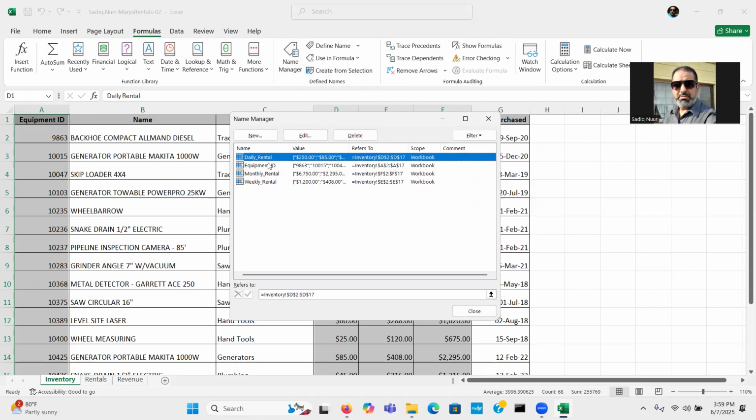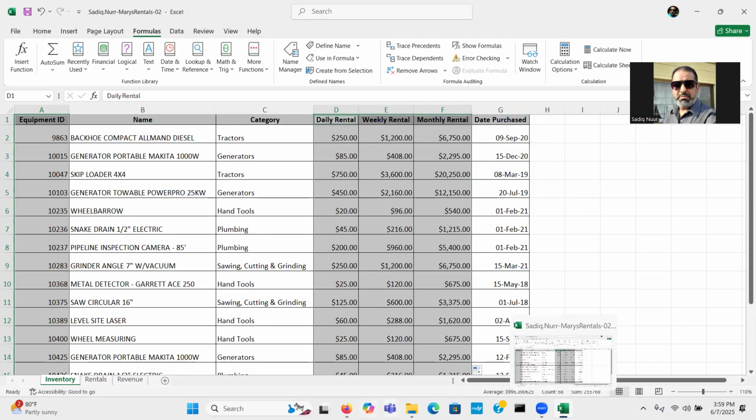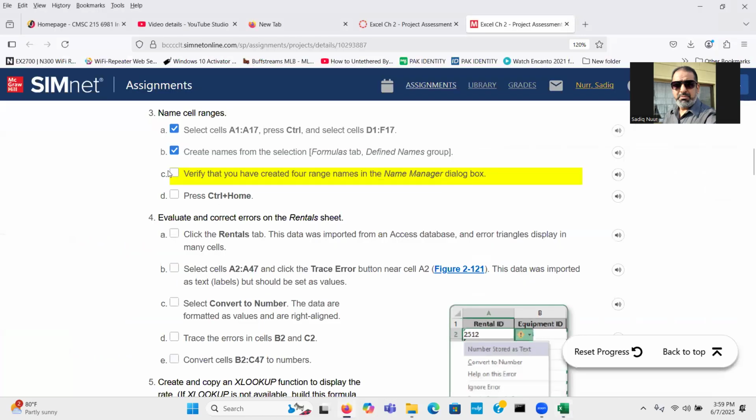These are the columns: rental, equipment ID, monthly, and this, and then they have all these values, you see. Now all these values will be represented by these English names: daily rental, equipment, monthly rental, and weekly rental, right? And then we will close it, and then we will go back and read the next step.